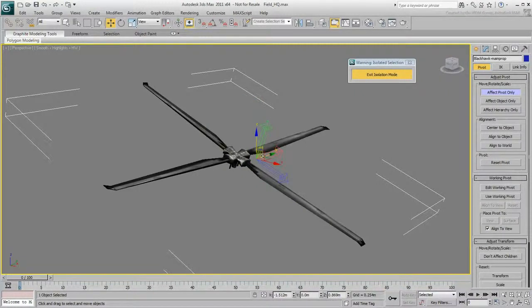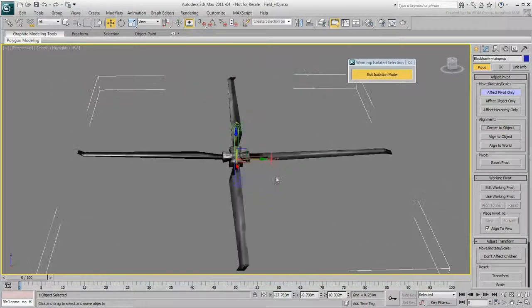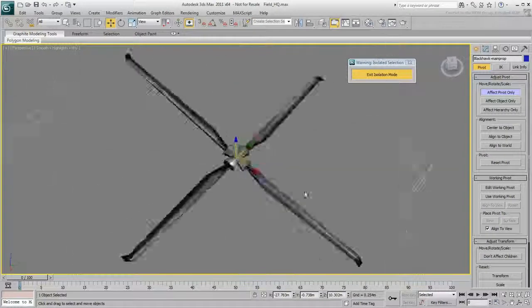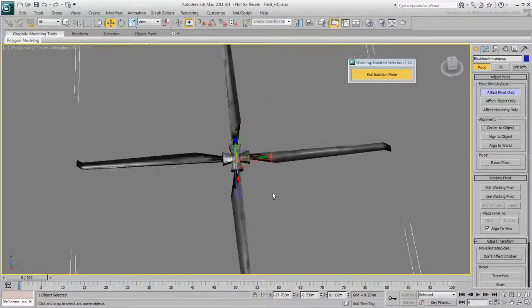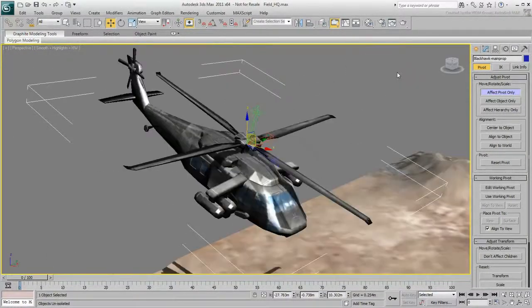In this case, you simply want to place the pivot point at the center of the main rotor. Since this object is symmetrical, you can click Center to Object. That's much faster. Exit the isolation mode. Depending on how the main rotor is to be animated, you can choose to adjust the pivot point's location further. It's easiest to do this in an isometric view.